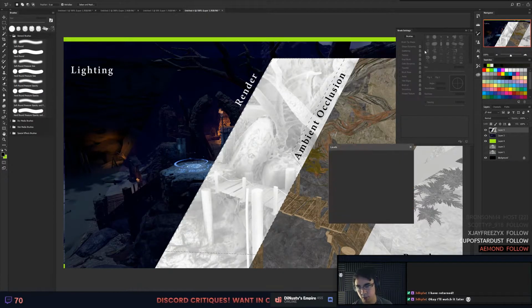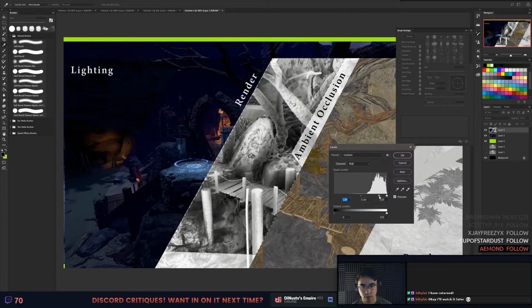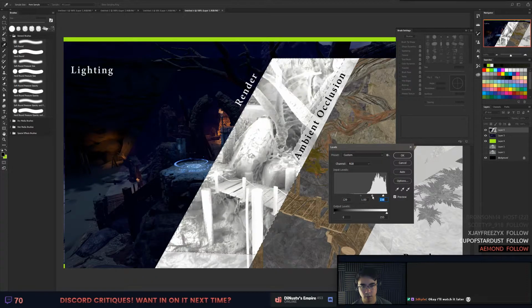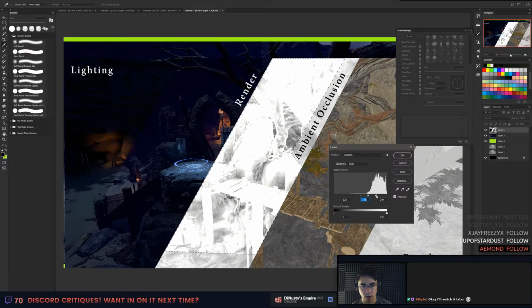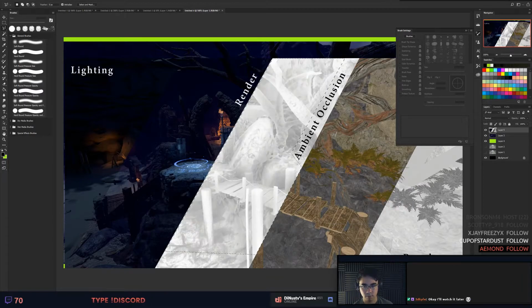Let's see here. So I'm going to just level this a bit. So your AO, you probably want to be more like that. You want the crevices to be dark and the primary shapes to not have so much ambient occlusion in them. It's more about the crevices. Because right now, see, it's very washed. That's not really ambient occlusion. It's just a light powdering of ambient occlusion, I guess you could say.